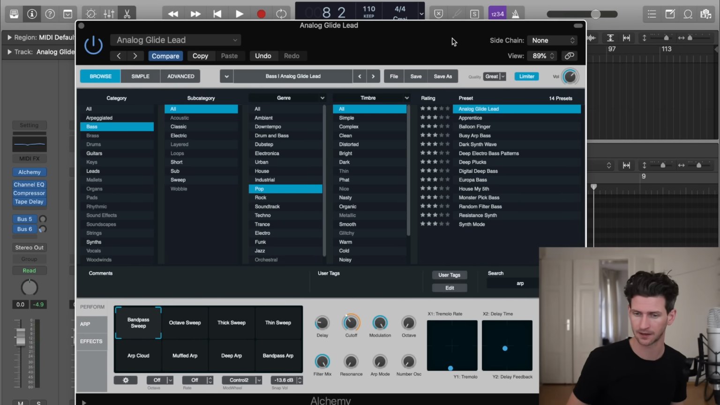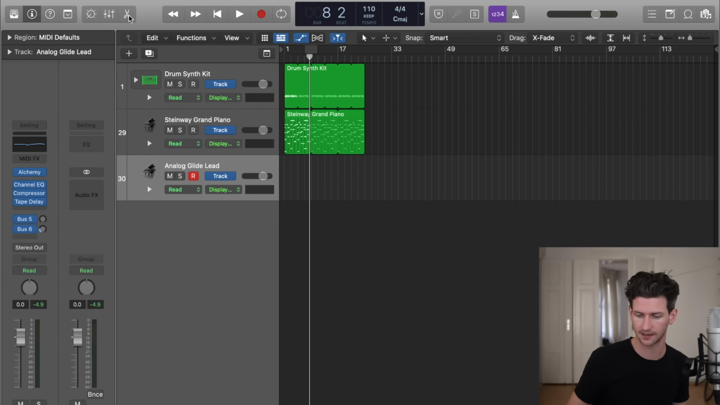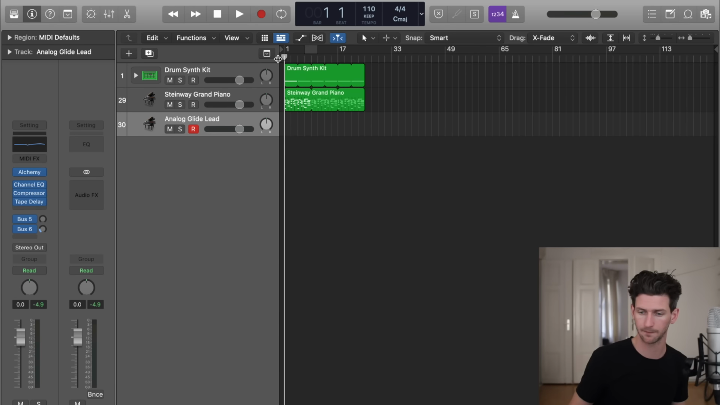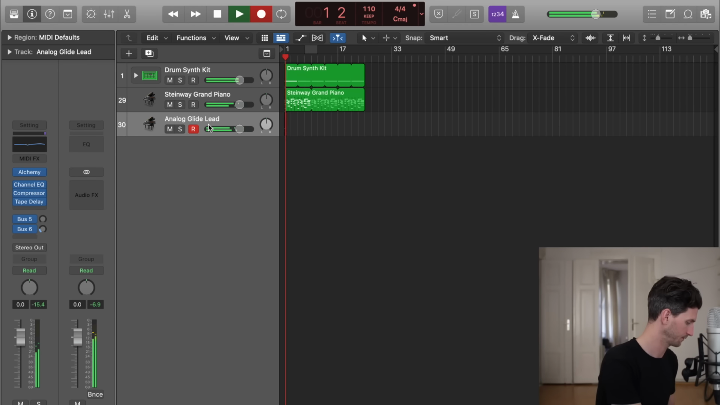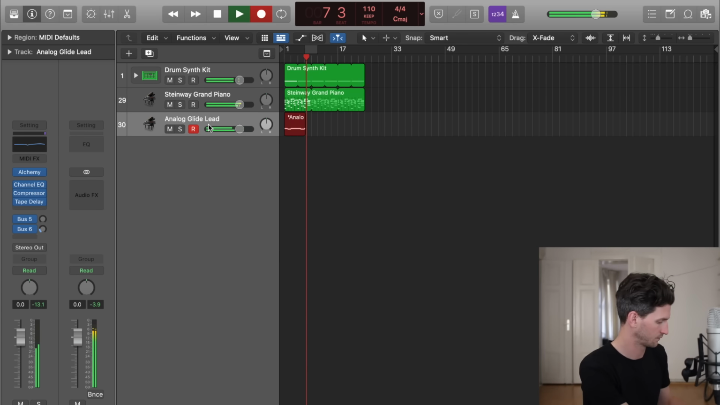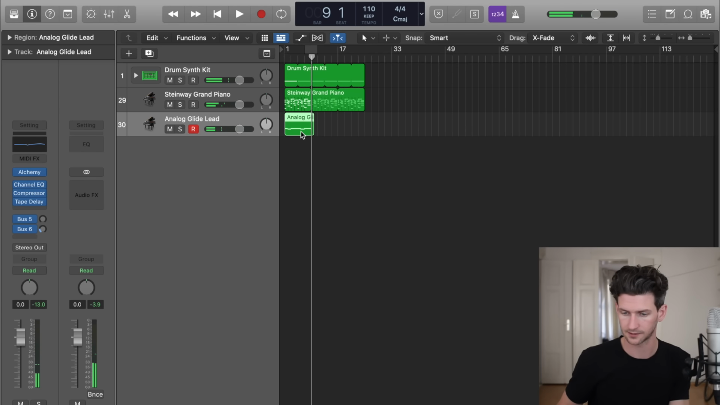So what I mean by that is, let's close this window. We have this track here armed. Press the scissors to get some more space, and then we have our analog glide lead. Press enter to get the cursor back at position 1, and we're going to record this over our drum and piano by pressing R on our keyboard. So that's what that sounds like.